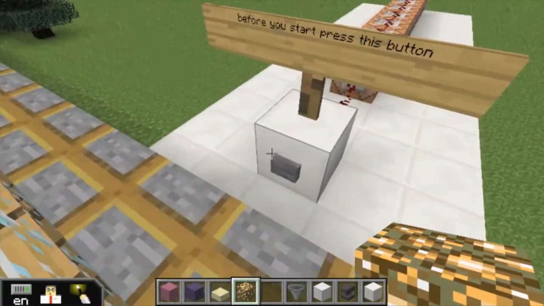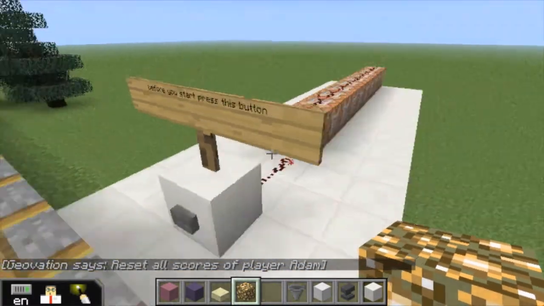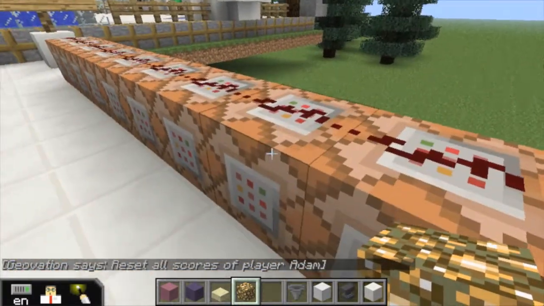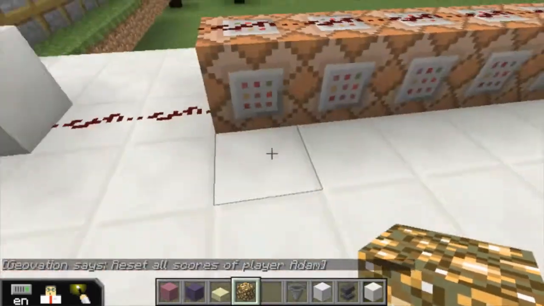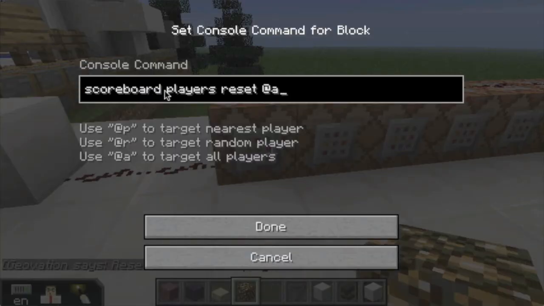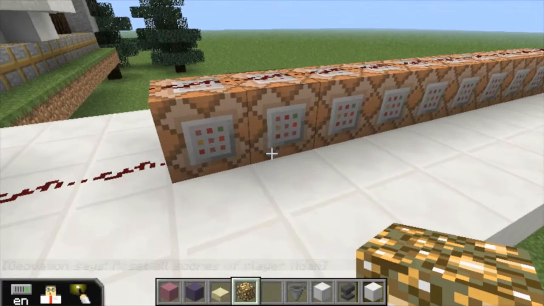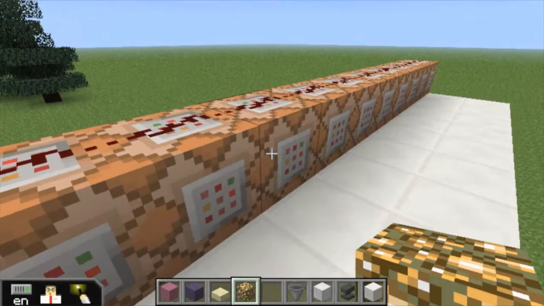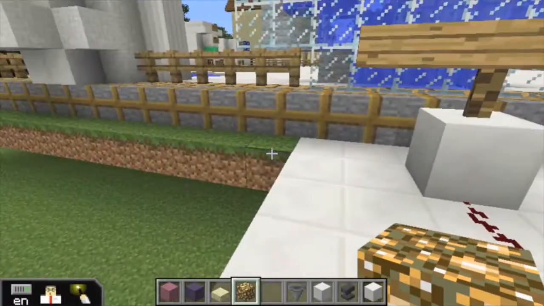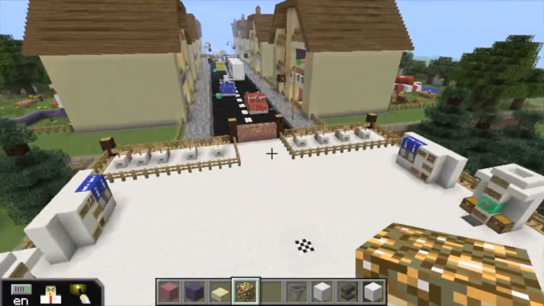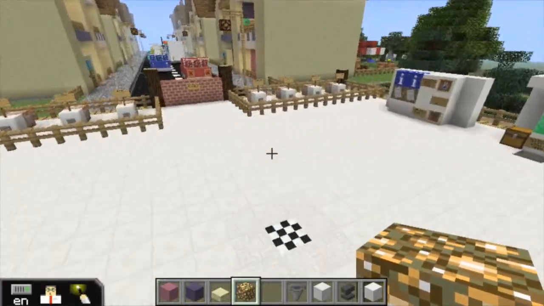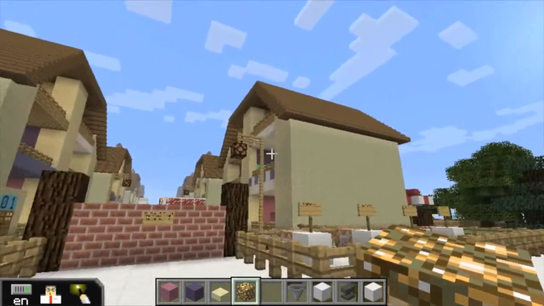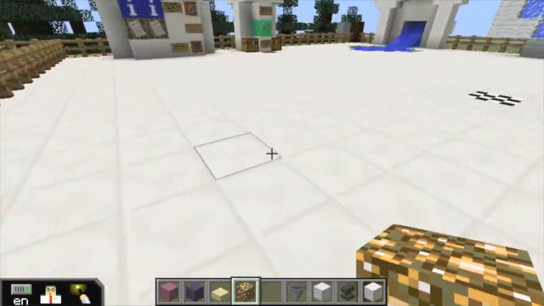So what you need to do is just come around here and then right click this button. That sends a signal through all these command blocks, and these command blocks basically do this. This one sets up a scoreboard for the players, it resets everybody, and then it adds a scoreboard for the kitchen sink, adds a scoreboard for the dishwasher for each player.